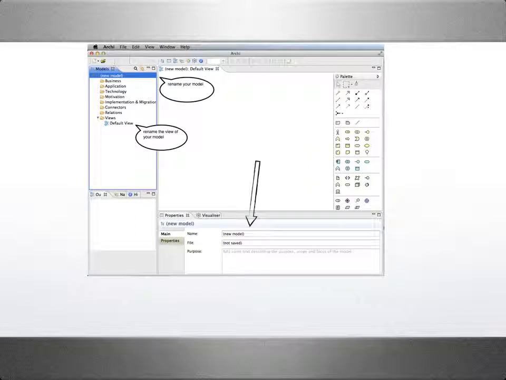Now, some housekeeping rules about modeling in Archi. You can rename your model or the view of your model by just right-clicking and typing the preferred name you want, or you can add additional description under the properties window as shown by the arrow. Also, remember to save your model when you're finished or before you finish, because Archi does not auto-save.